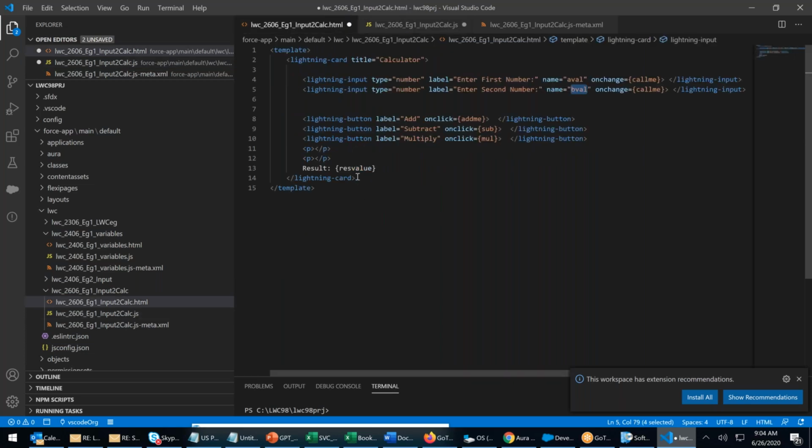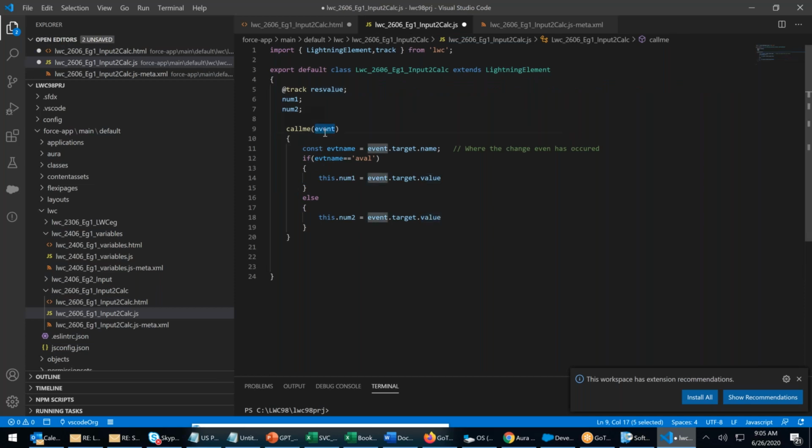Next, whenever somebody clicks the button called add, I have to write the add function. When I capture data, use the word event. Now the second one, addMe. Whenever somebody clicks on the add button, it has to call addMe. I can go ahead and add num1 and num2. I could directly put them, but because it's text, I have to parse it.